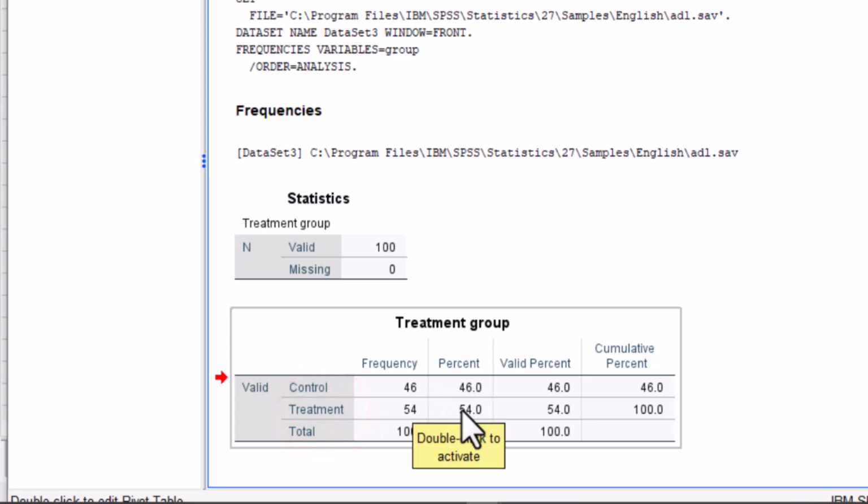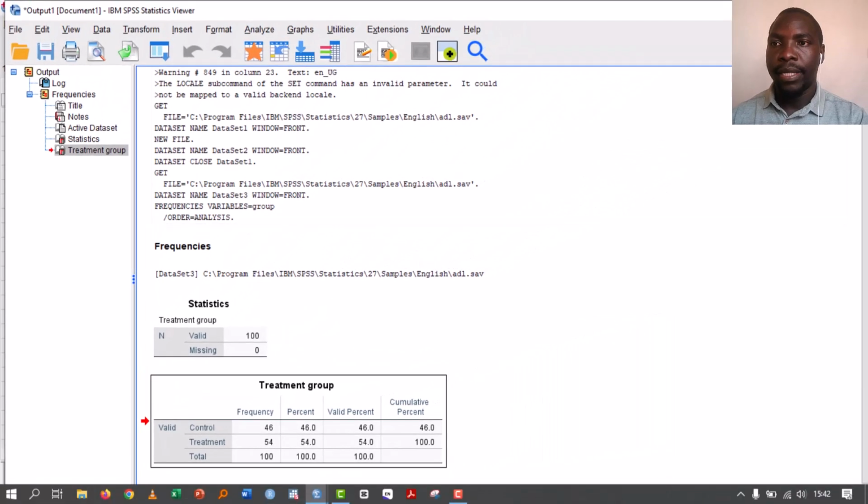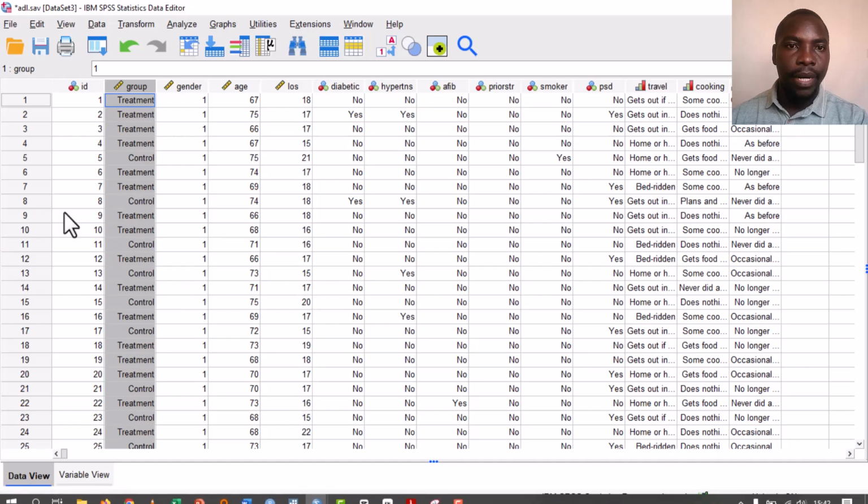Then they give you the percentages. 46 out of 100 times 100 is 46. Same thing here. Okay, so let's minimize that. Go back to our data.